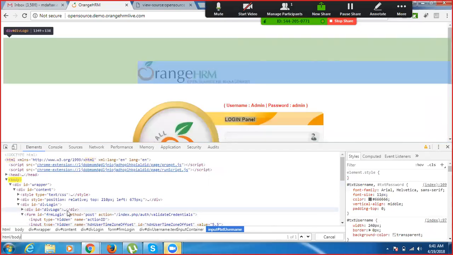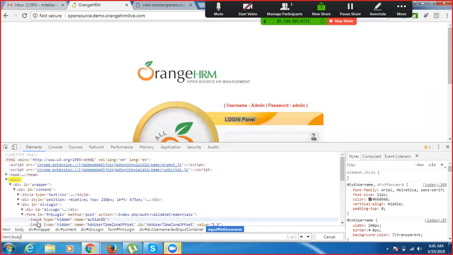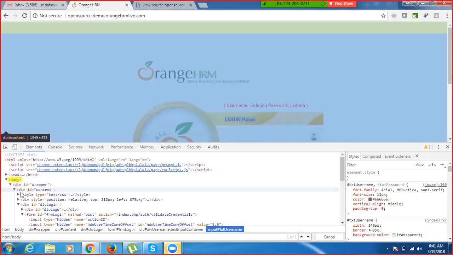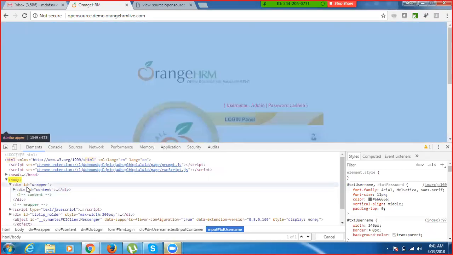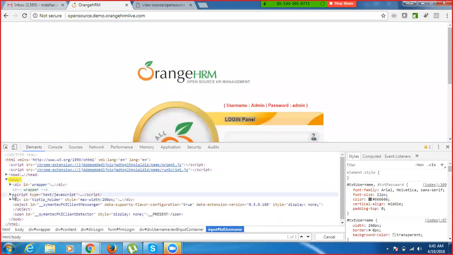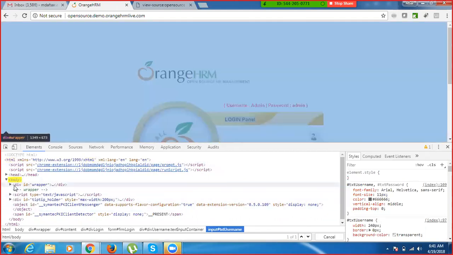Fine. So once you are in the body, you can see there are a lot of things present within this. Within the child nodes, after body there is a div. We need to go to the div. At the same level, there are script and another div. But if you hover on this div, it's not highlighting anything. That means you should go with the first div. It is highlighting.